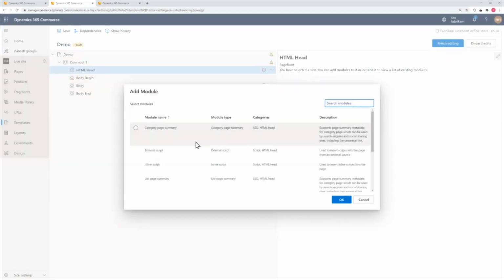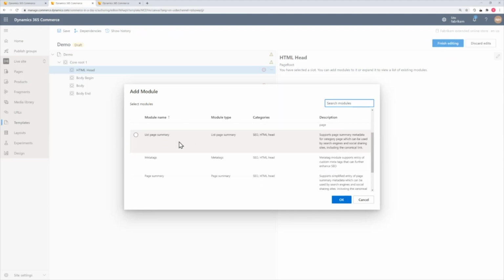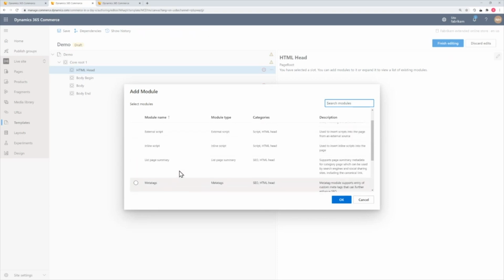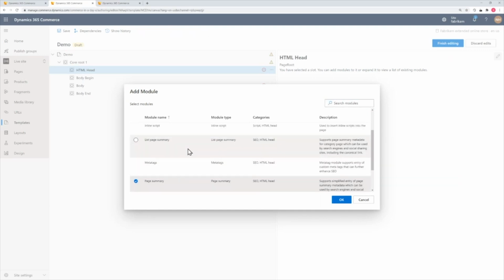So when we add a module, you'll see the options I have for this slot are all going to be those metadata or script options. We have a few pre-built ones that would apply to a category page that would be metadata you would probably want as a starting point for a category page. There are also some pre-built ones for a list page. There's a generic page summary. There's ones for a product page that would have product SEO data already pre-built for you. But what we want here is just something basic. So a page summary is what I'm going to choose. You could also add more modules.